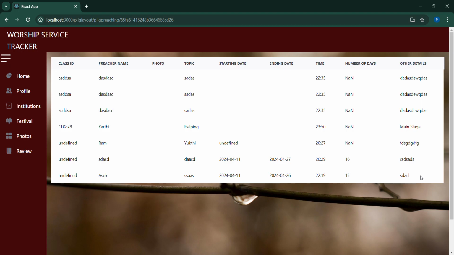I have selected it before, and you can see the time right here: the starting date, the ending date, the starting time, the number of days, and other details. I have given random data. If I give good data, you can see something better.